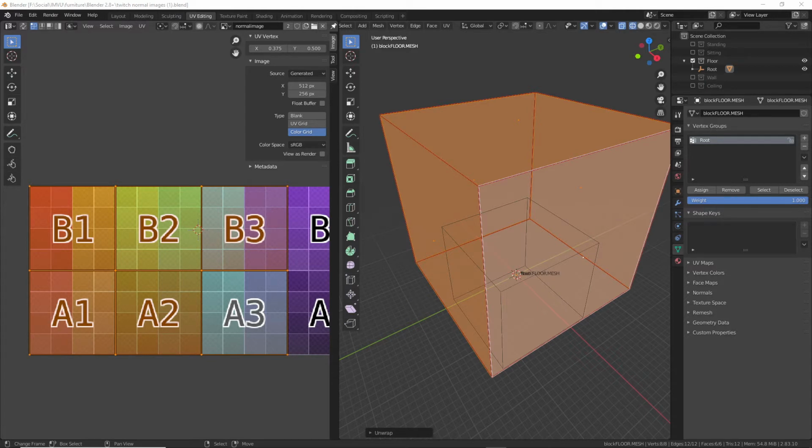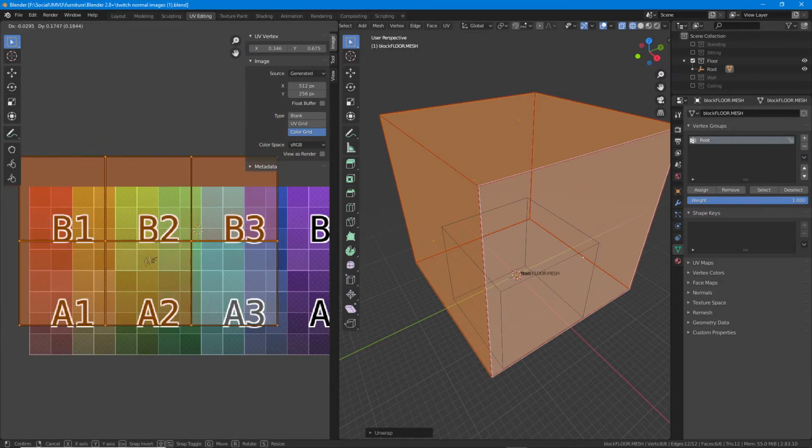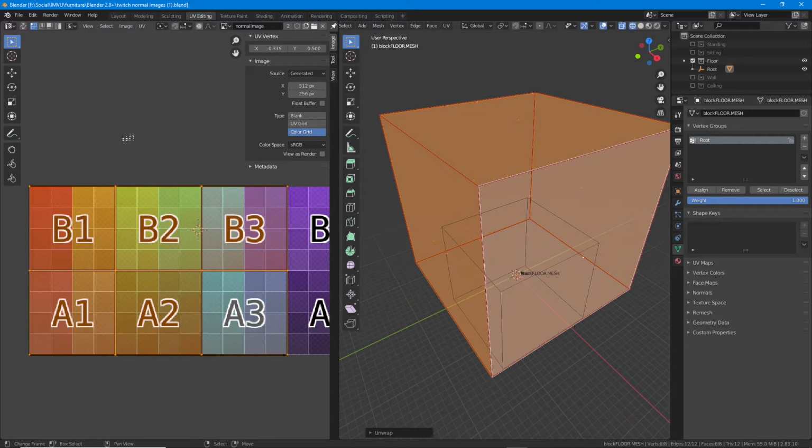So what we want to do with this, now that we've got our object UV mapped, is use this set of UVs as our UV texture map that we're going to use to create our texture that will convert into a normal map. So now that we've got that, let's just double check the orientation.